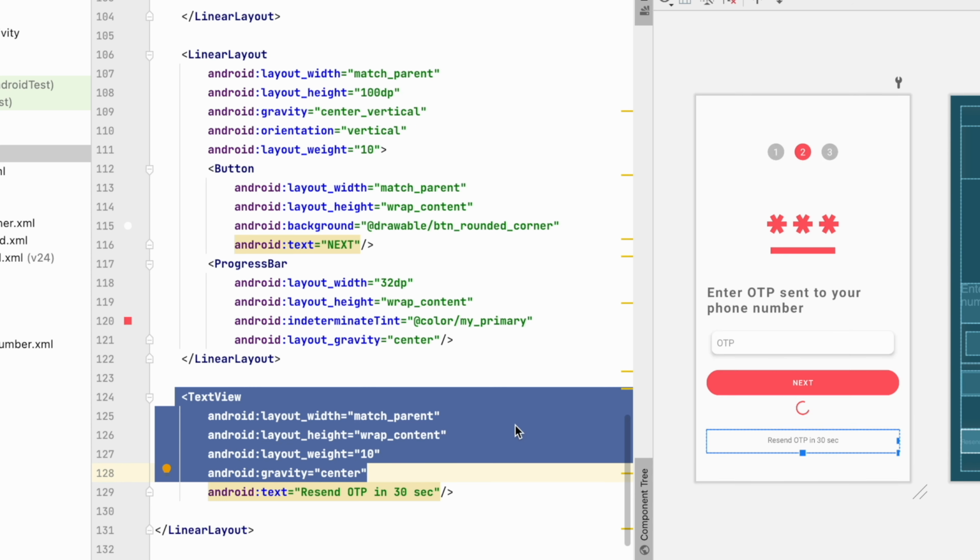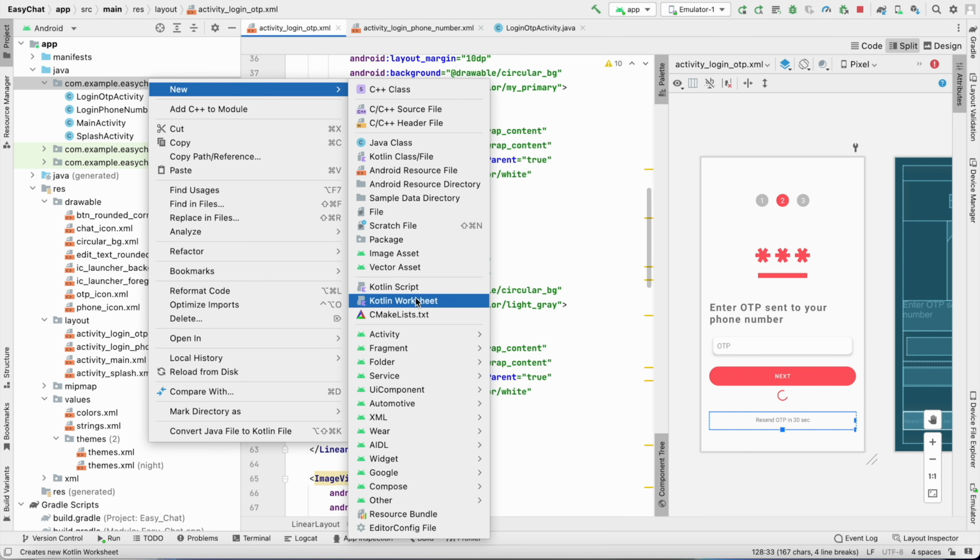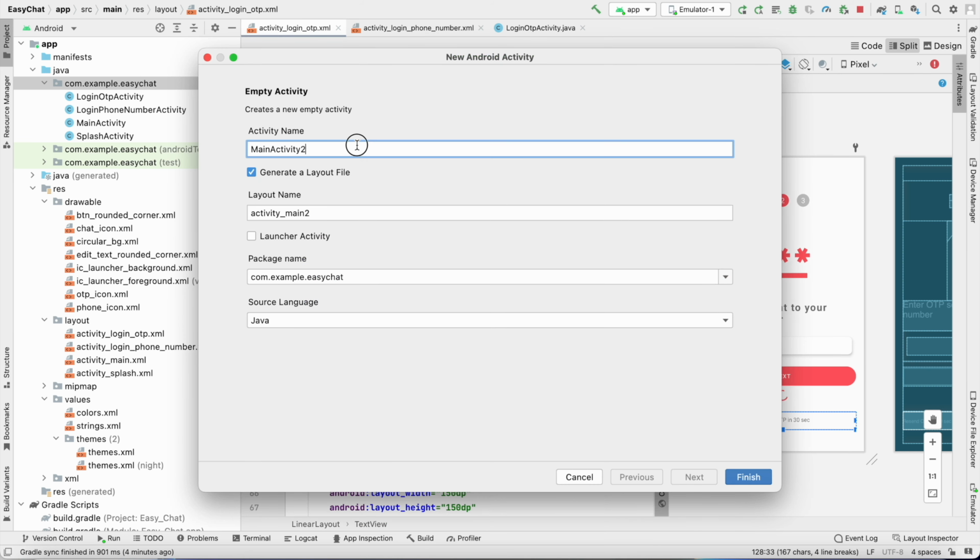Now let's create the third step, that is our username input screen. So let's go to package, new activity, empty activity. It will be login username activity. Click on finish. Go to this layout, click on split. Now let's paste from that phone number login screen, copy everything, and paste it in the login username screen. Change this context to login username activity and highlight the third one. So I will set the first one to gray, and the third one to my primary.